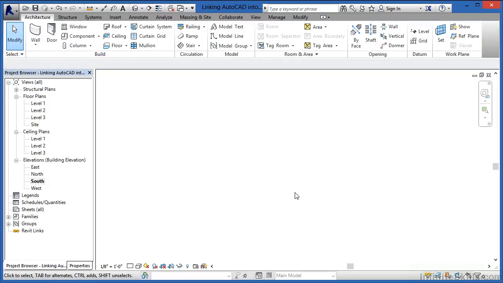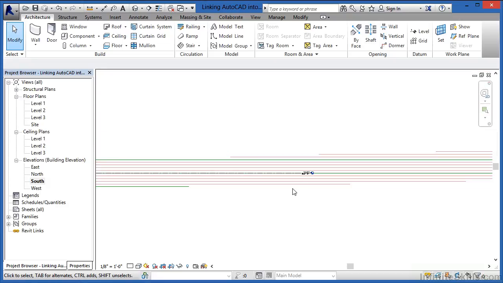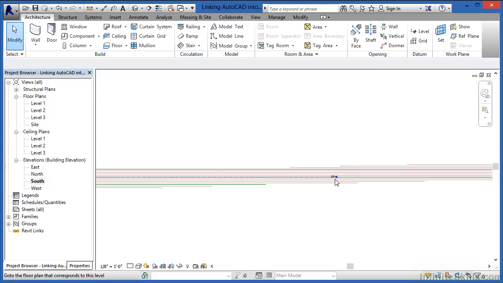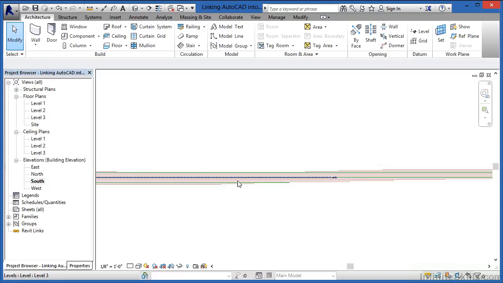Now the level looks like it's vanished, but it actually hasn't. It's just moved up in space. If we zoom out, we'll then be able to see that level at the 1,580 foot mark, and we can see how it's cutting through the site right there.